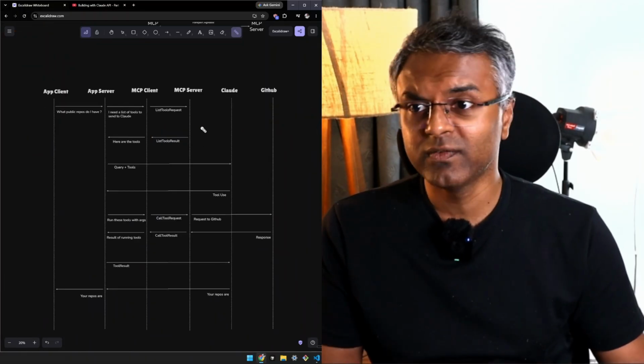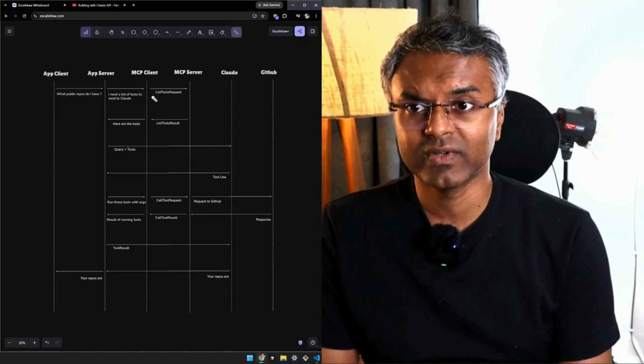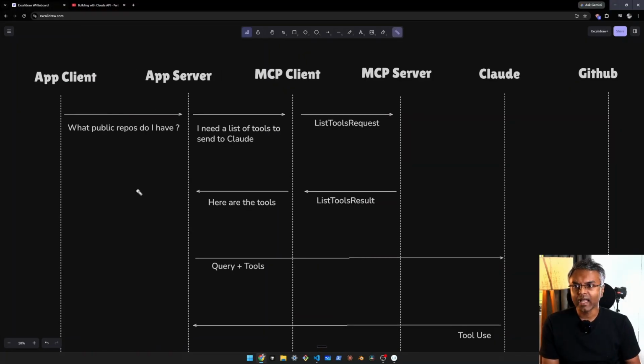So let's see a typical flow when we make use of our MCP client and server. We know that an app would have a front end and a back end, right? So let's call the front end the app client and the back end the server. Now, from the front end, let's imagine that the app wants to know what are the public repos that she has, okay?